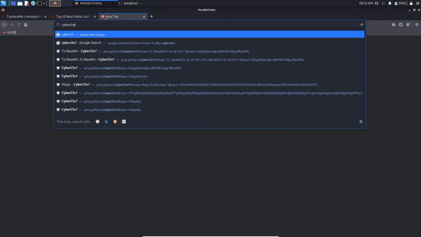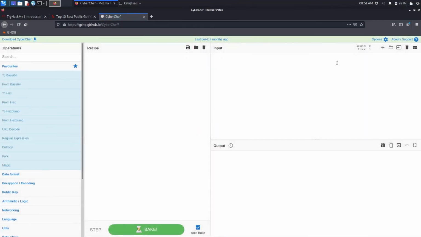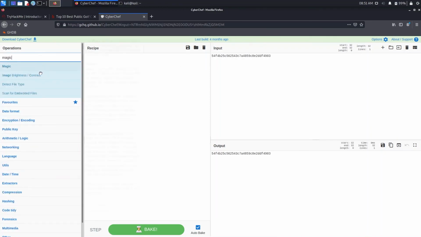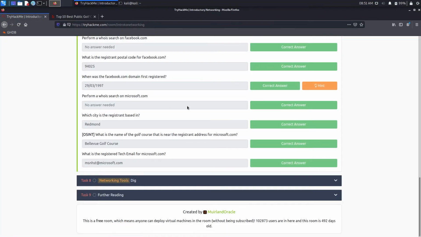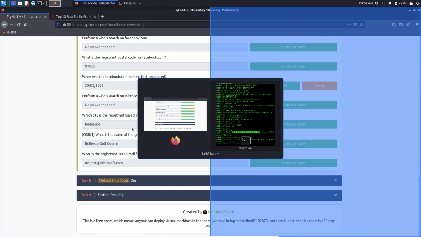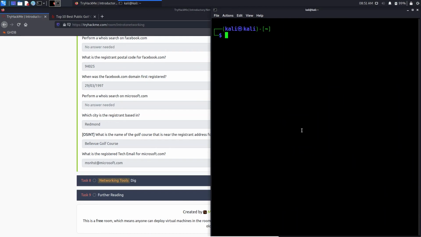You just go to CyberChef, the most favorite website for all hash decryptors and hackers. Paste it here. We'll just grab the Magic operation and drop it here. It can't be decoded, so maybe this is just how the website handles it, so leave it. So that was it for task 7. I will just clear the terminal for now.